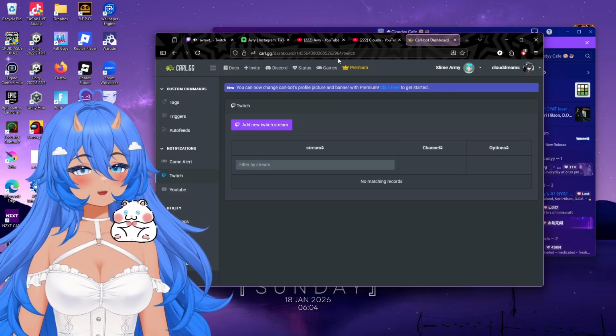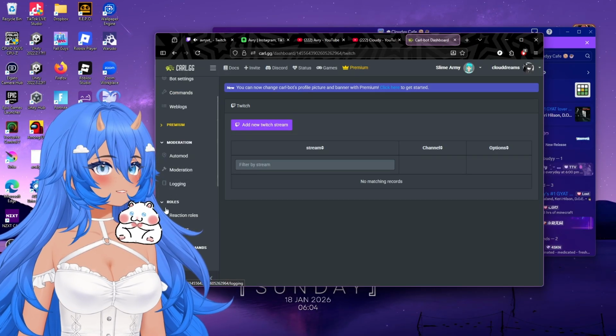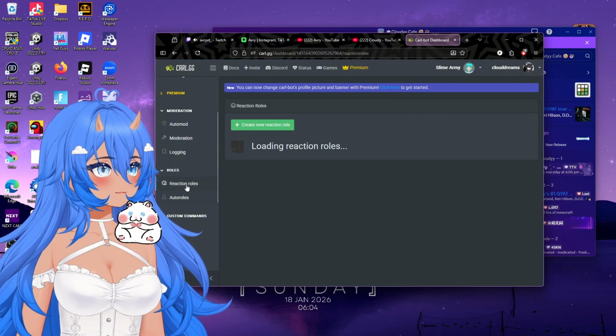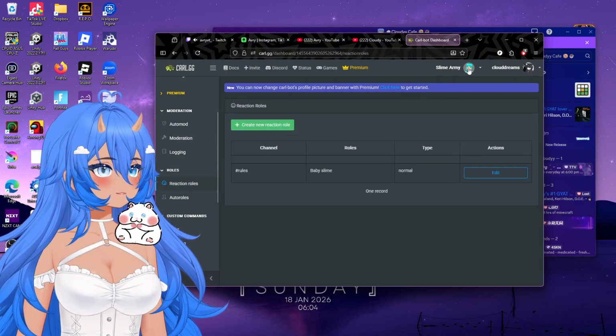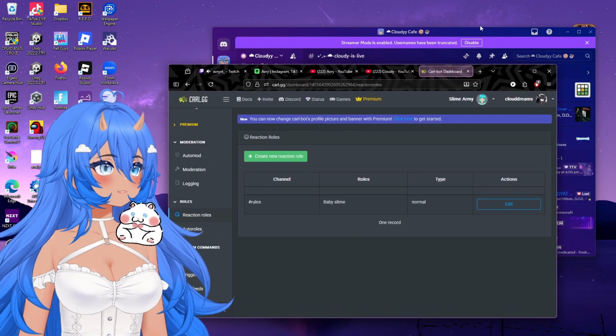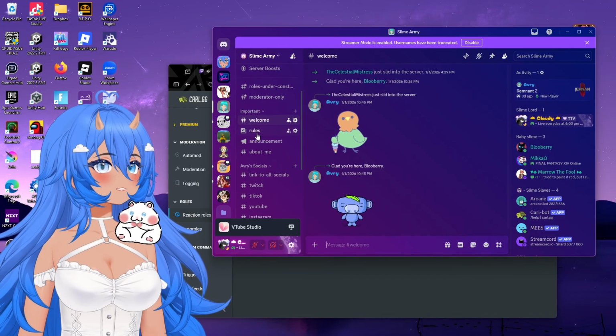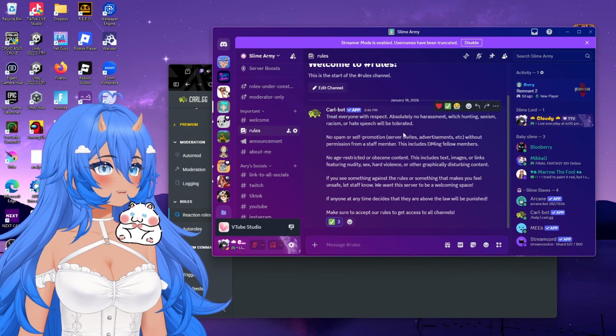The next thing we're gonna work on, we're gonna work again for Avery's Discord. We're gonna set up reaction roles. So as you see, I do have one right here, and this is for the rules. So let's go to Avery server. Over in his rules tab, this is how it looks.